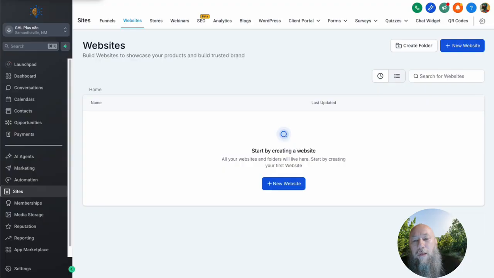Let's get started. The first thing we need to do is get into our Go High Level account. And notice here we are in our Go High Level plus N8N account. And it is empty. The only thing we've done in our last episode is we connected the domain name and verified it, and then also added the email to that as well.